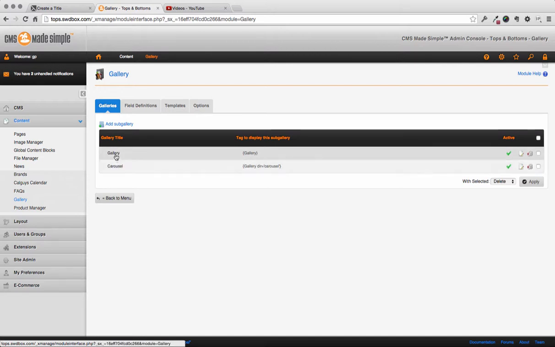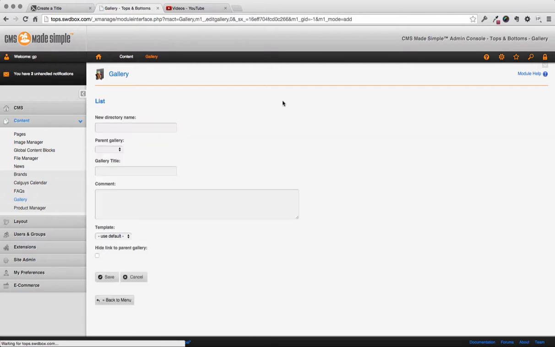And right now we see a couple here. In this case, we've got our default, which will always be there, and then we've added one that's a carousel that we use for doing a slideshow. But we can easily create another. They're always sub-galleries, so I'm just going to do one.